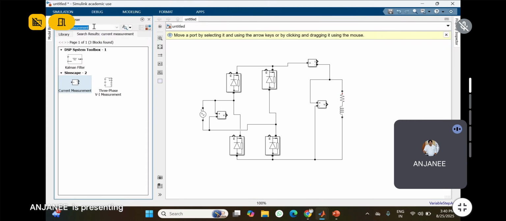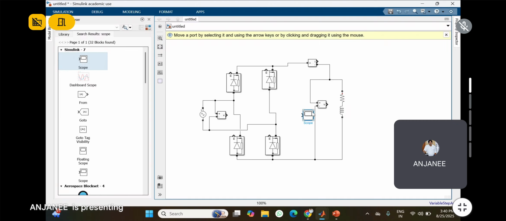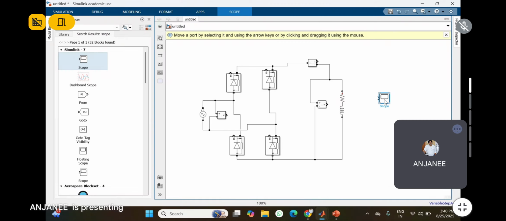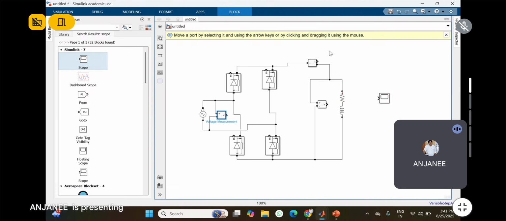So just simply write scope. So this one, and add to your model. Okay, it's already come. Whatever number of inputs you want to make in this scope, you can configure it. Like here, we need one voltage, two voltage, one current, and two diode outputs. So just make it 5 input scope.